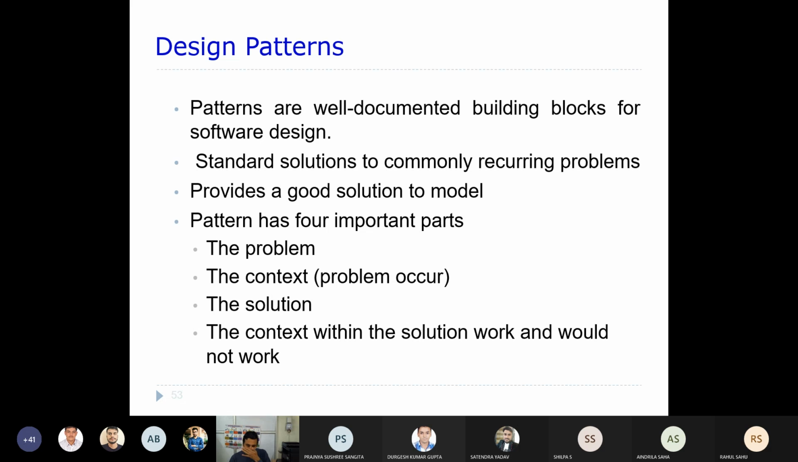A pattern is nothing but a problem. You have seen some problem, within which context this particular problem is occurring, and what is the solution to that problem. And if you have a solution, in what context this particular solution will work, and in which context it will not work. So these things should be known. That is the reason why each and every pattern has these 4 important parts.